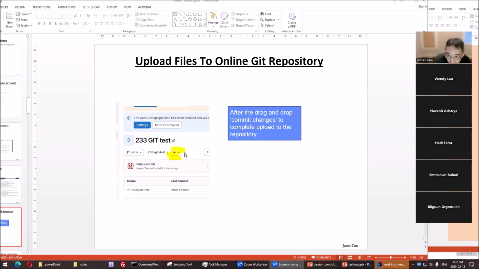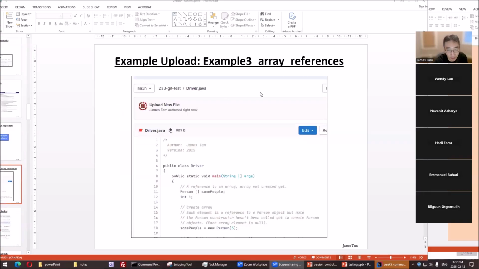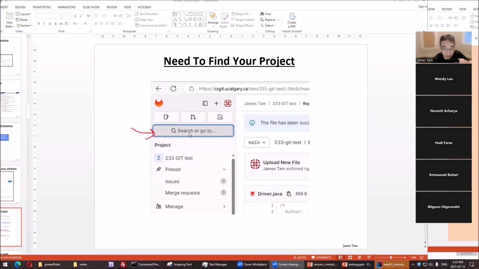So upload the plus, very, very simple, drag and drop. And then I uploaded, just as a test, one of my previous examples from the structures, example 3, for instance, that shows it there. But I didn't upload it as a repository. I just uploaded that one file. Dead simple to do. Finding your project, you can have the search, and then you can see the git test, and then there's the driver for that example 3.